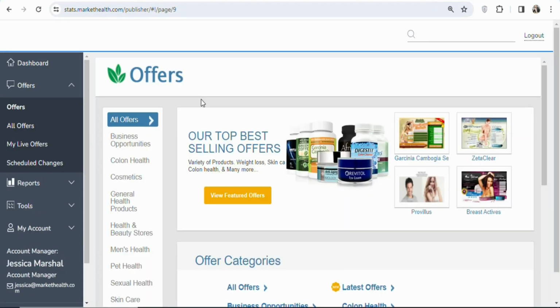Once you create your account and log in, you're going to see a page like this. You can see right here, they are showing you their top performing offers, our top best selling offers. So if you want that, you can click on it and then get offers to promote. You can see these are categories of offers that you can promote. You can see all of them are based on health.